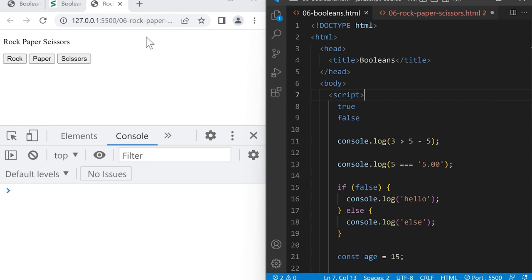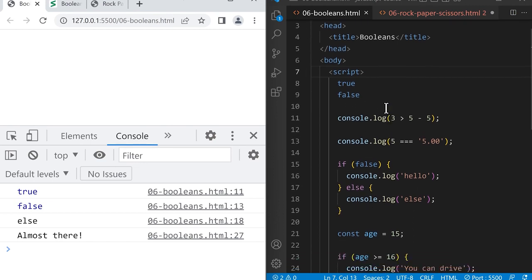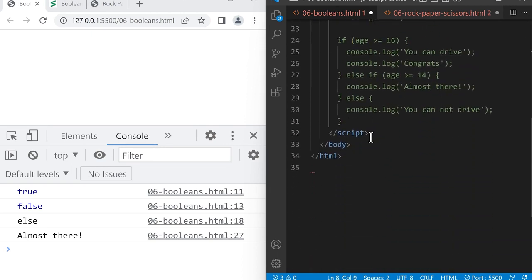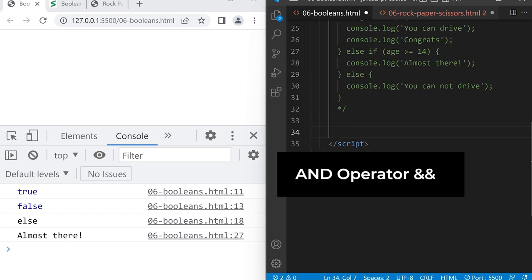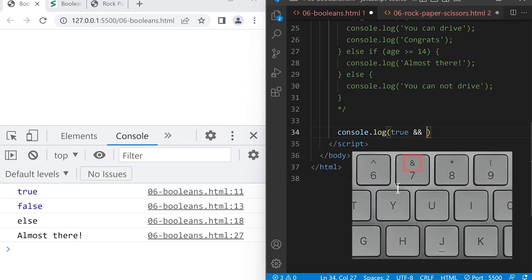So first, let's open the tab for this file, and we're going to comment out all the previous code so our console doesn't get too messy. /*, and then at the bottom, */. Now let's create some new lines. And the first logical operator we're going to learn is called the AND operator. Let's type console.log, a Boolean value true and another Boolean value true.